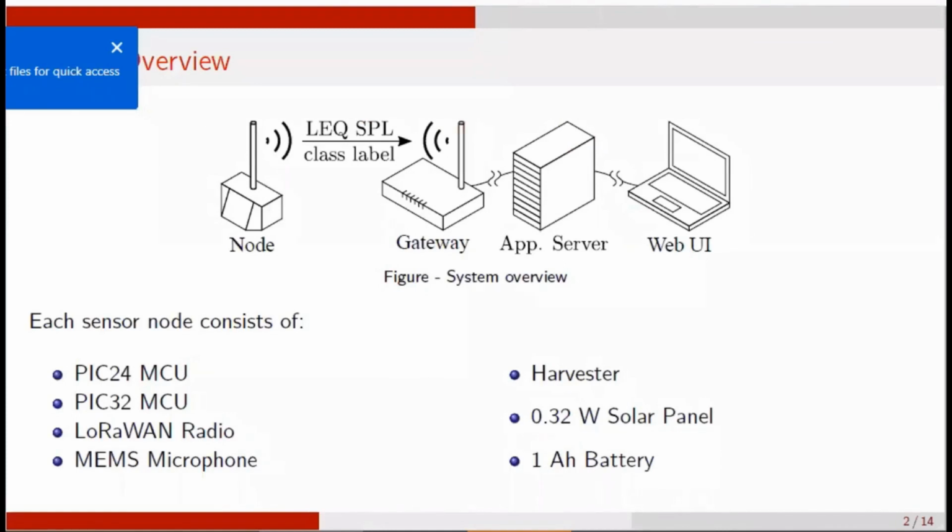So what we did here is that we built a portable acoustic sensor with some edge machine learning capability on it. Here's what we built: the node, talking through our own network, and a web GUI to track the urban noise. We used two microcontrollers, PIC24 and PIC32.